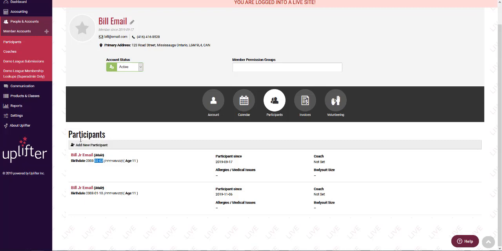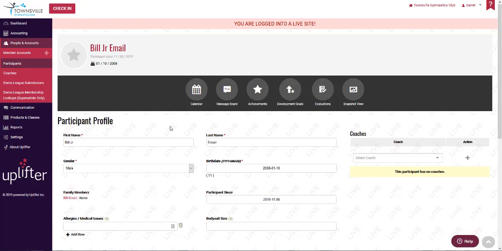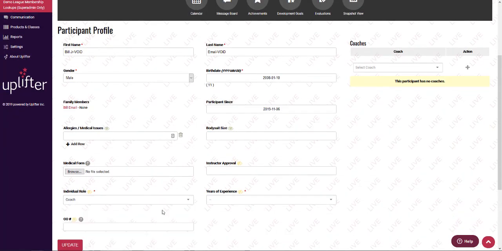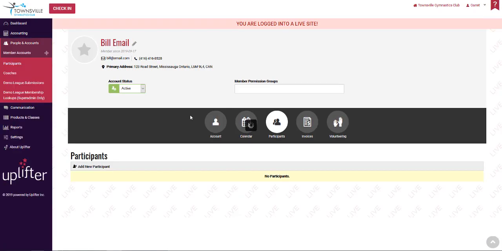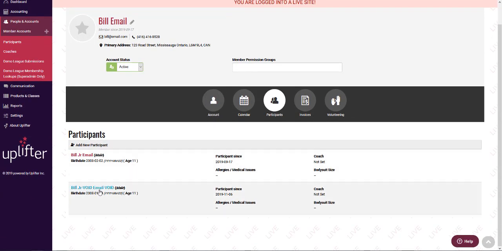So in the circumstances then, we can go into the erroneous participant profile, and we can make some changes. What we want to do is provide an indicator for us as administrators to know which one is the wrong one right away, no questions asked. So what I like to do is go into the first name and last name and just add dot void, dash dot void. And by doing this, there we go. And by doing this with the dash void here, we now can return back to Bill's account, and it's very, very obvious which one is the wrong one.